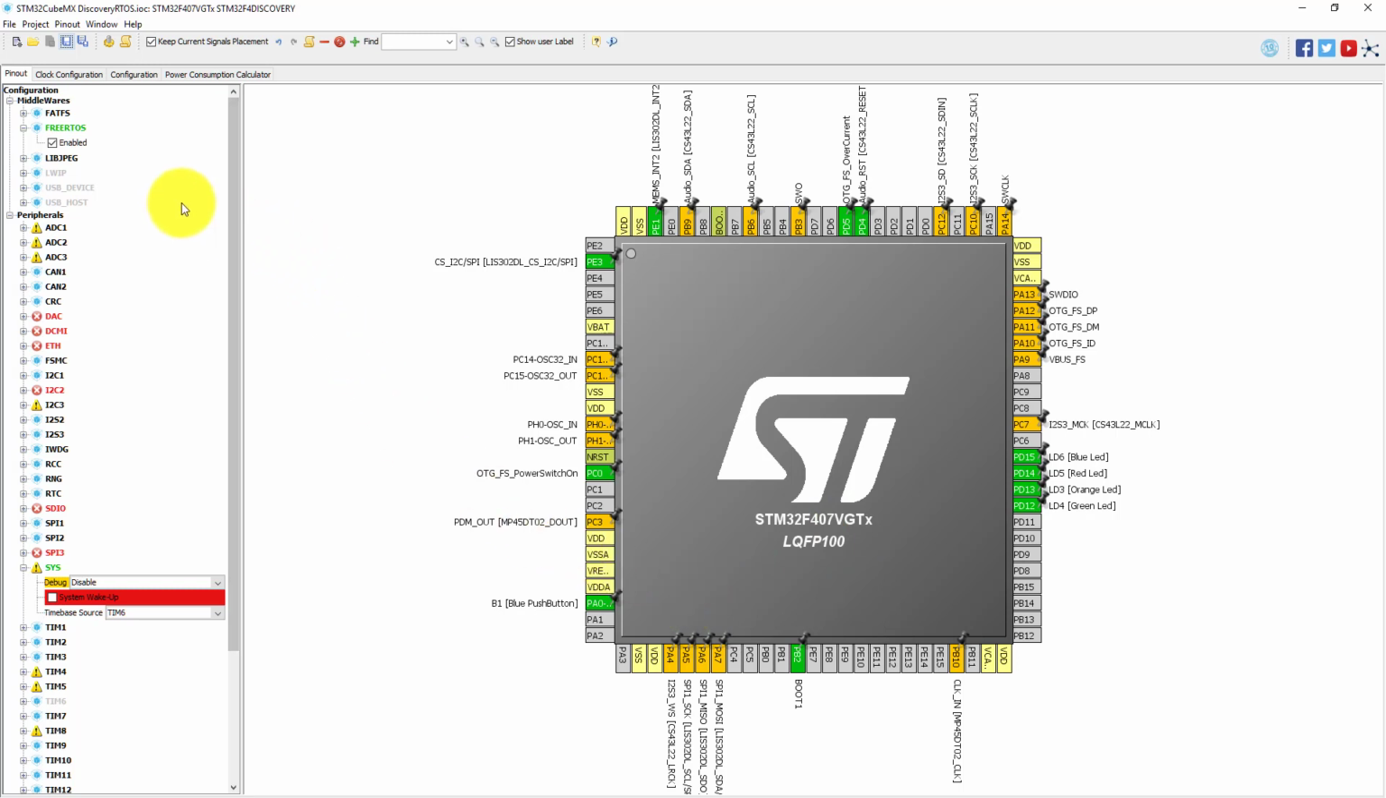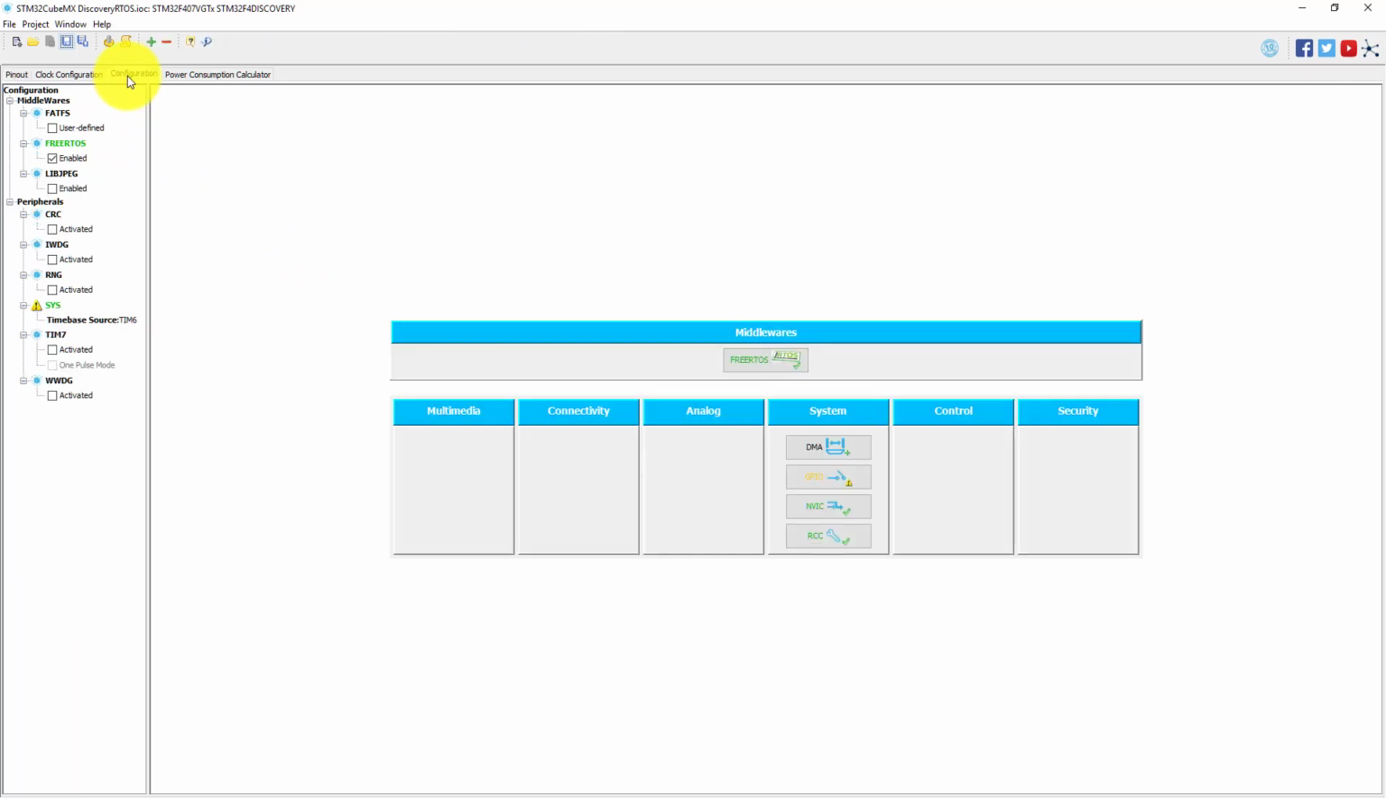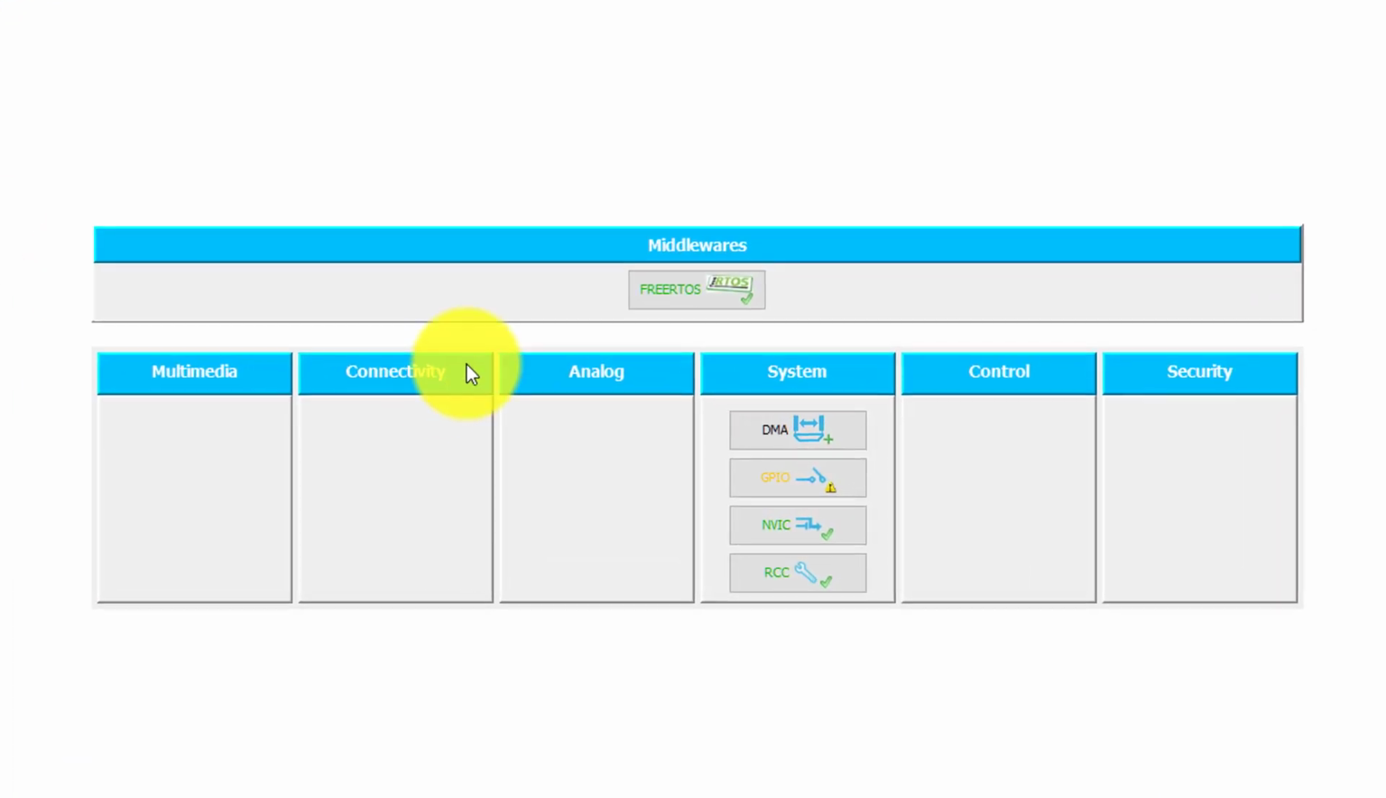Now if I had wanted to, I can go in and adjust the parameters for FreeRTOS. So I could come under the Configuration tab, and you can see here I've got Middlewares listed. I can see the different system components I have involved. If I had connectivity or multimedia, you'd see other little blocks associated with these different areas. I can go ahead and click on FreeRTOS.